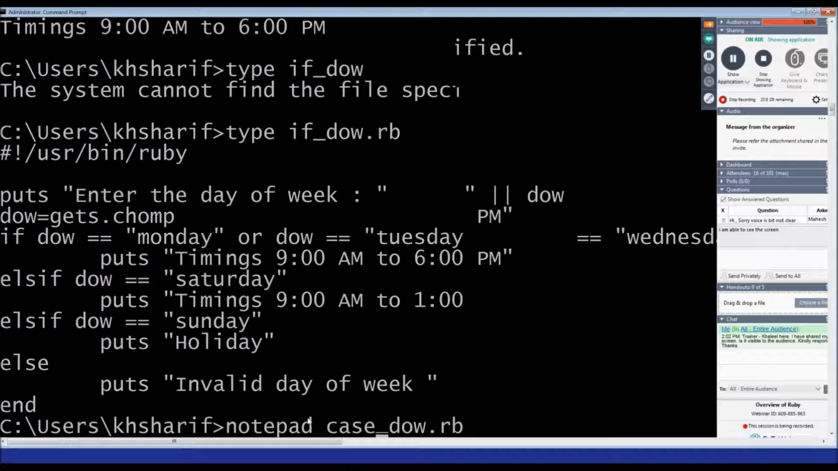So here is your piece of code where you have puts as enter the day of week. Day of week is equal to gets.chomp, case day of week when Monday or Tuesday, puts as timings, when Saturday, puts as timings, else puts as timings, or whatever message, and end. Let us see if this code works for us.